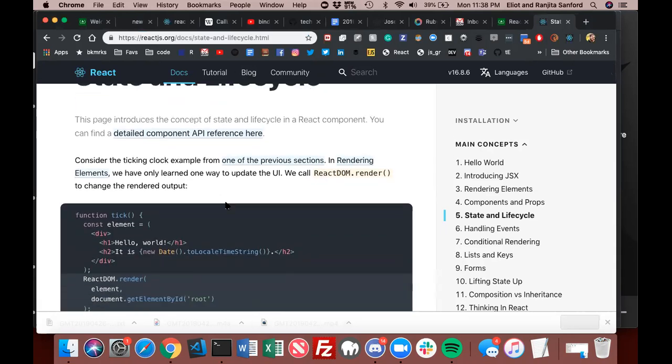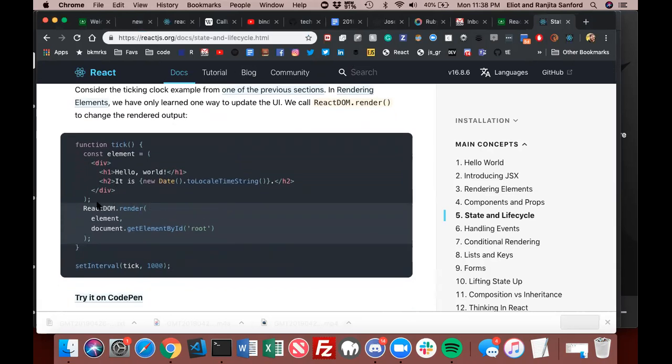Consider the ticking clock example from one of the previous sections. In rendering elements, we have only one way to update the UI. We call ReactDOM render to change the rendered output. Okay, so it's calling ReactDOM. We have some functional component. We're taking some date, and we're calling the function tick. So is it like stateless now or what? Yeah, it's stateless. Okay. Yeah, there's no this.state. We wrote it as a function, so it should be stateless.